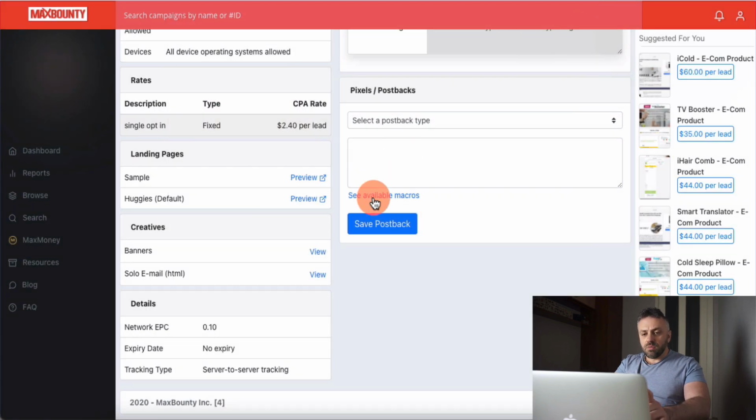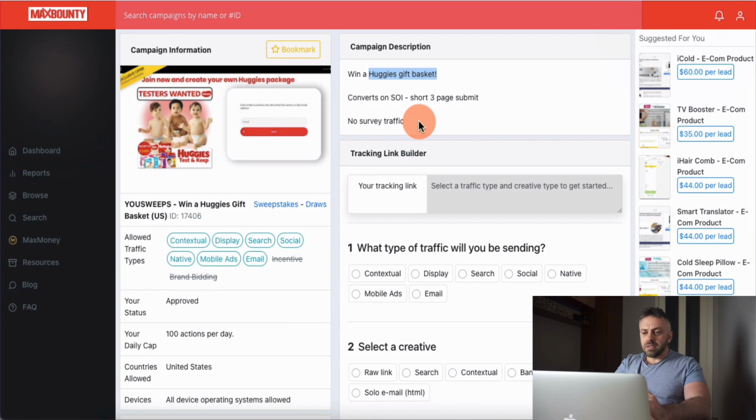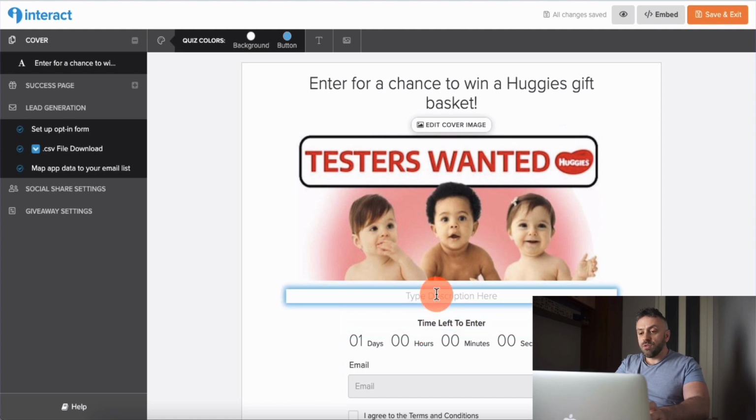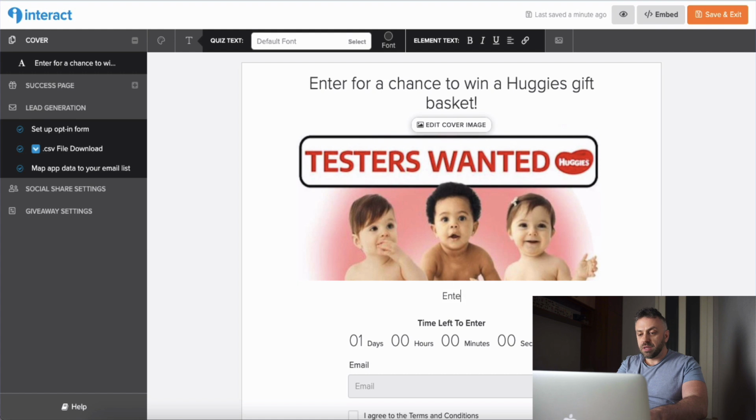And the thing you have to understand is that when it comes to max bounties, these offers come and go. This does not have an expiry date. But honestly, I've gotten emails even with offers that do not have an expiry date, where they decide to just stop doing it. So what I recommend, you can put a 3-day limit. And so when you're designing it, it's gonna have an urgency timer and you can put time left to enter. You could put your description, enter your email for a chance to win a Huggies gift basket, or something like this, enter your email below for a chance.